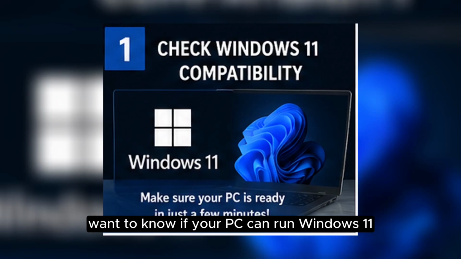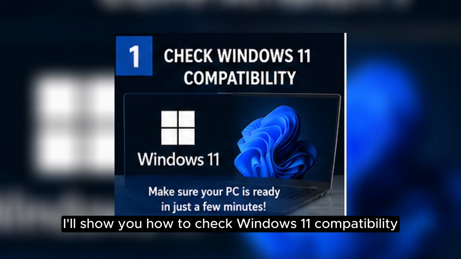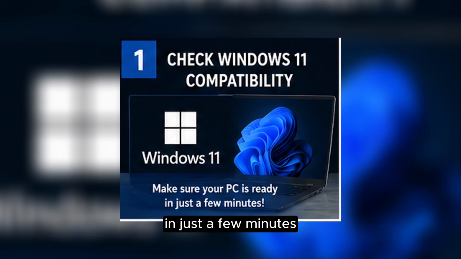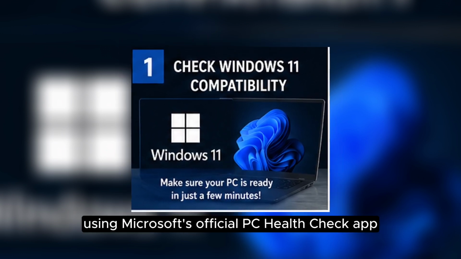Want to know if your PC can run Windows 11? In this quick guide, I'll show you how to check Windows 11 compatibility in just a few minutes using Microsoft's official PC Health Check app.